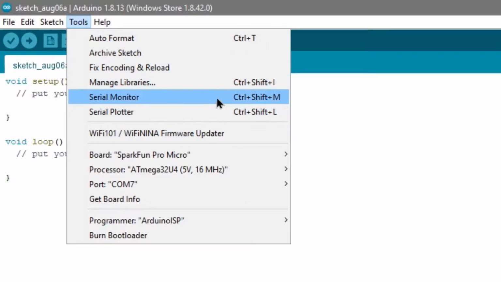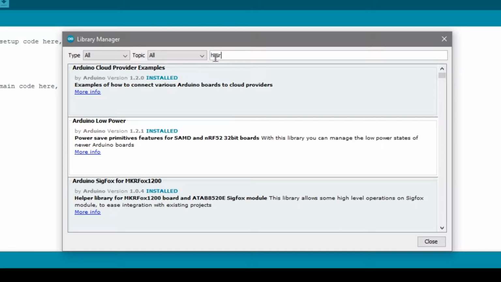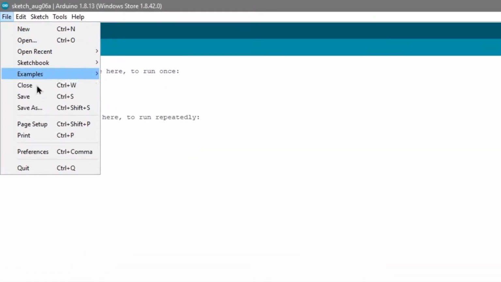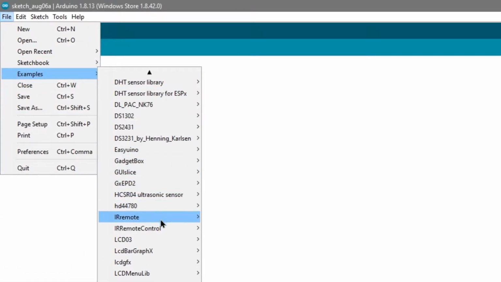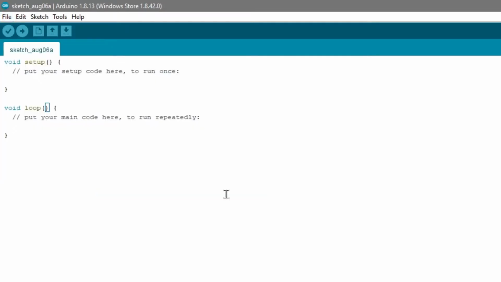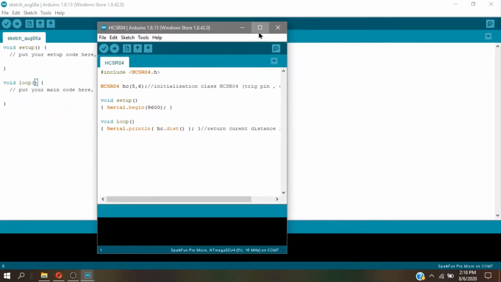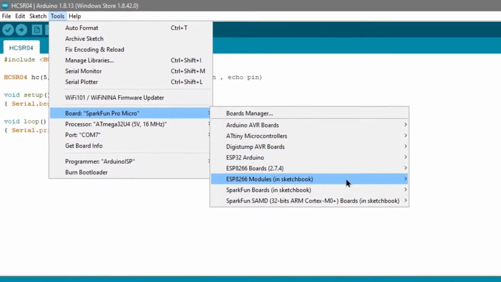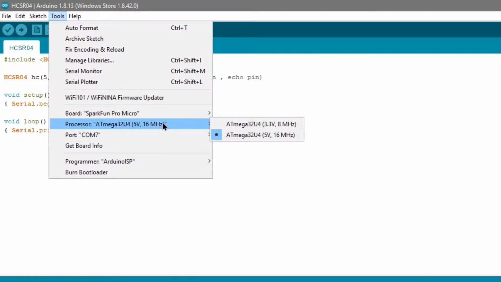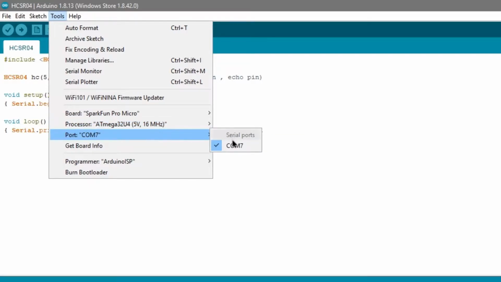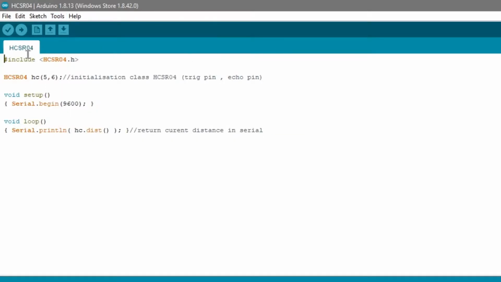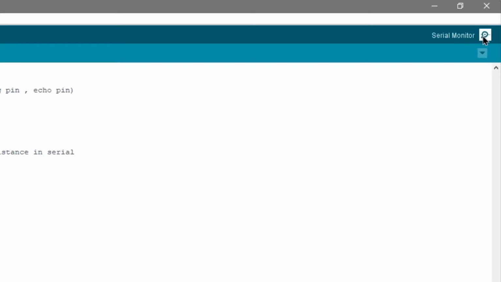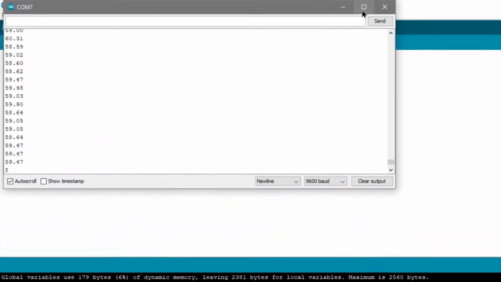In the Arduino IDE, you need to download the HC-SR04 library in the Arduino, then install it. After that, go to the files, examples, then find the HC-SR04 that you download earlier, then click the example sketch. Then before that, always check your board and ports. Then, click Upload.